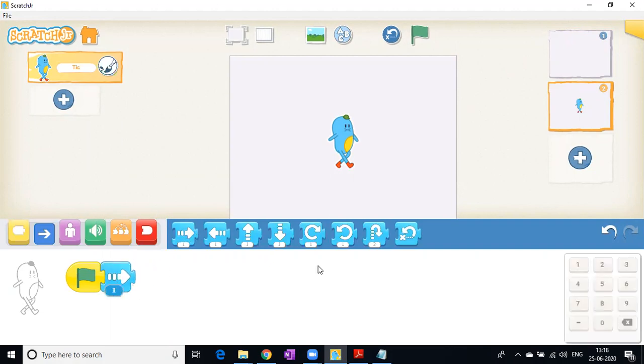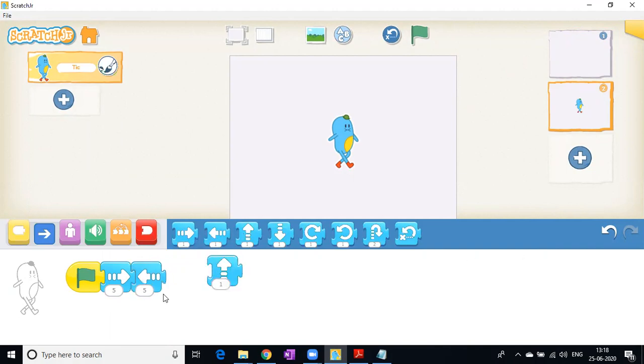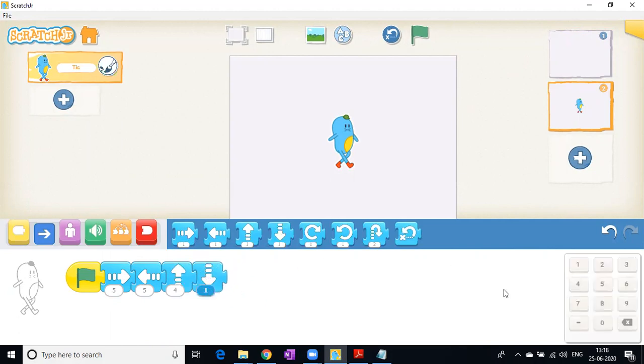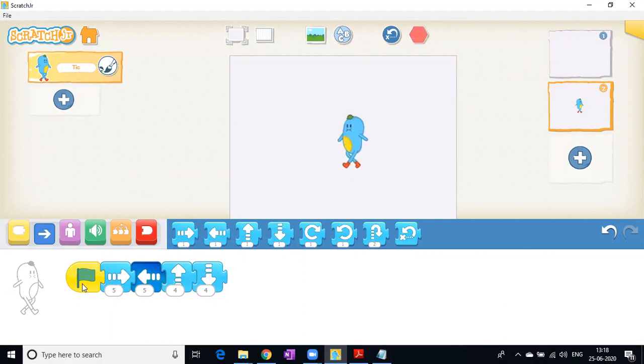Let's have Tick first move right by 5, move left by 5, move up by 4, move down by 4. So you see our Tick can move right, left, up, and down by the specified number here.